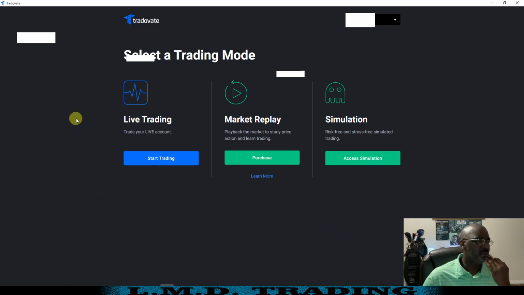So once you log in, you're presented with this screen. You can go to start trading. You can go to market replay, which I guess you got to pay for, and you can go to access the simulation. Me personally, I'm not a fan of using the simulator to trade. That may somewhat go along with a lot of live traders' mentality, which was my mentality before I got into trading. They're not a fan of the simulator either.